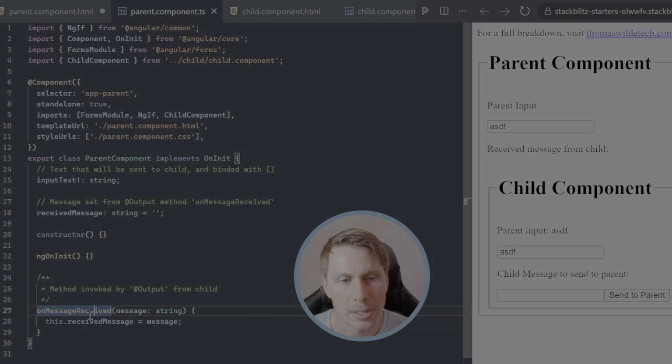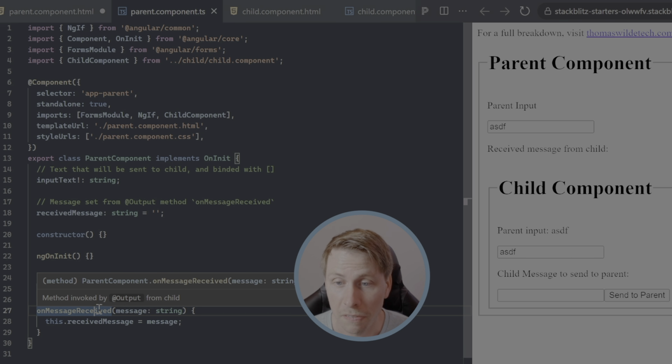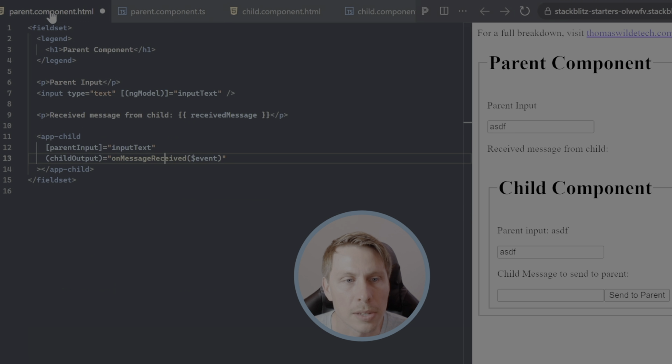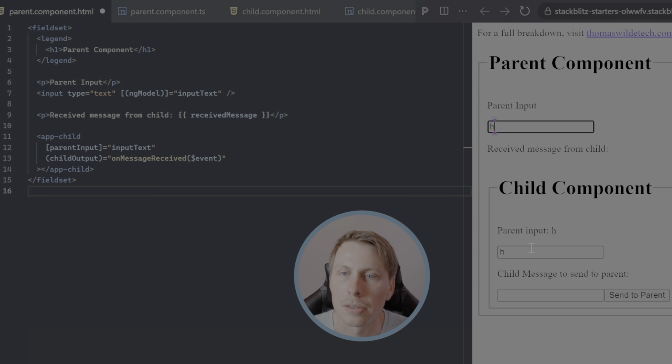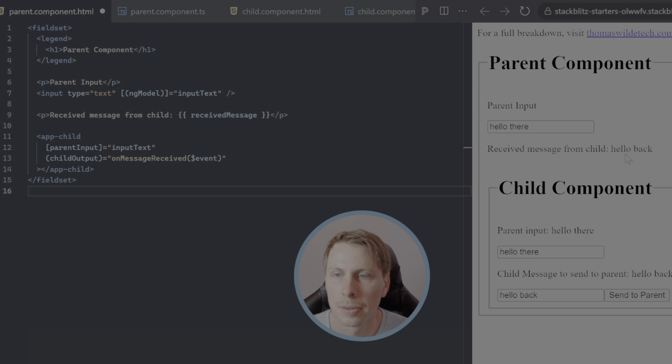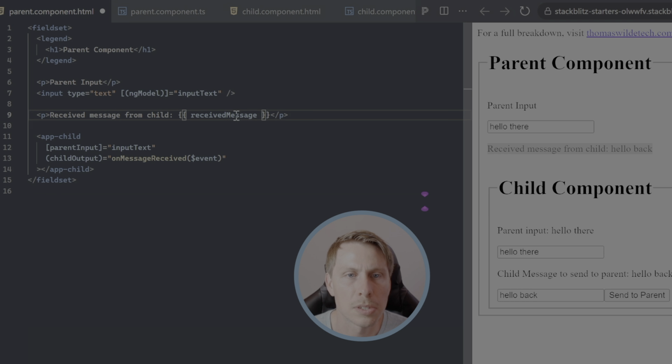So when that message is invoked, effectively from the child component, we can then set that message to a variable here. And we can display that received message, we can bind to it in this paragraph text. So that's effectively how the parent to child input and output works. That's pretty much explained everything that needs explaining there. So, hello there, hello back. And there we go. There's the received message.